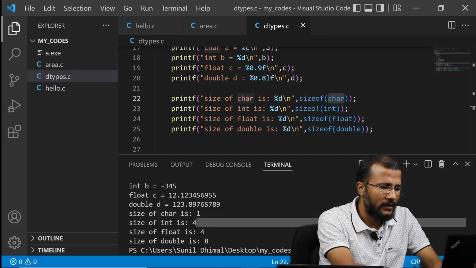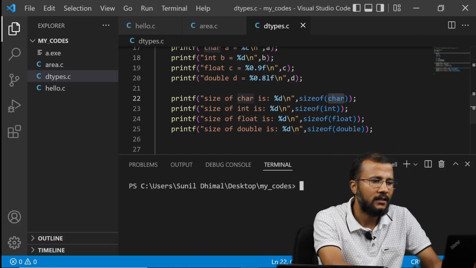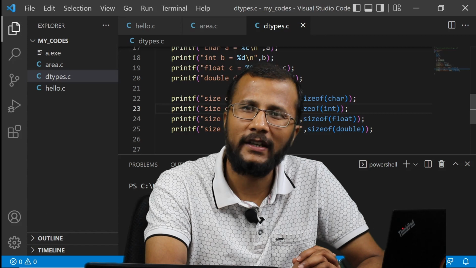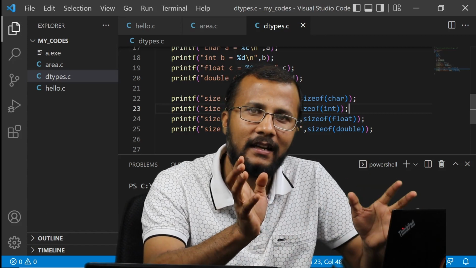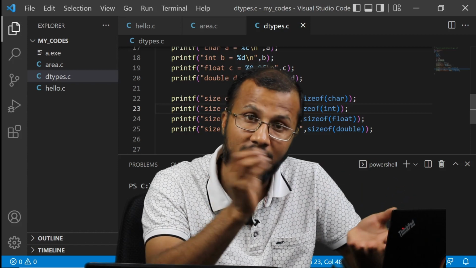So with this note we are going to end this particular lecture. Here we have learned the basics about 4 data types, int, char, float and double, and we have seen about its sizes and how we can actually represent information using these data types.